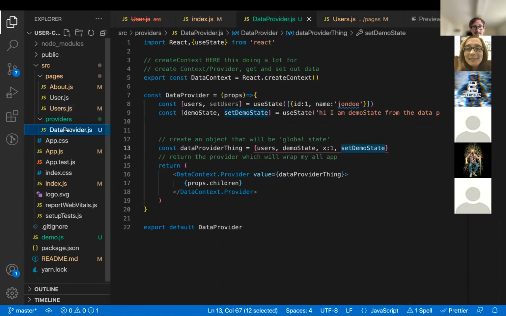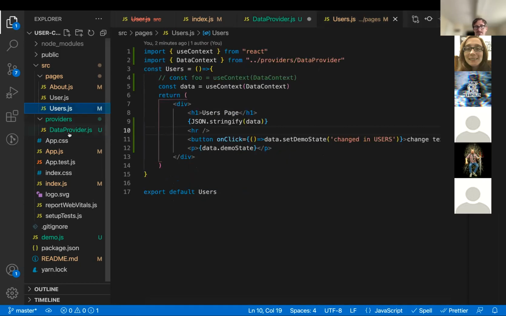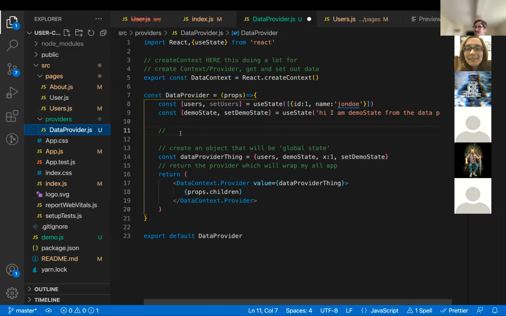So I think another nice thing it does is it's actually going to clean up your components a little, because we can now do all our CRUD logic for our users in this provider. We're not going to do it in our users component. We're going to do it in here.